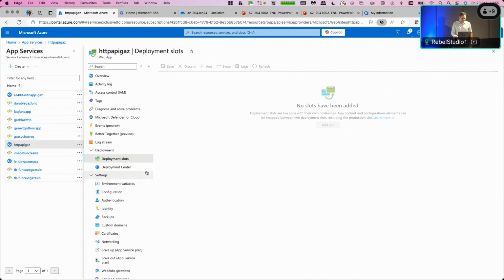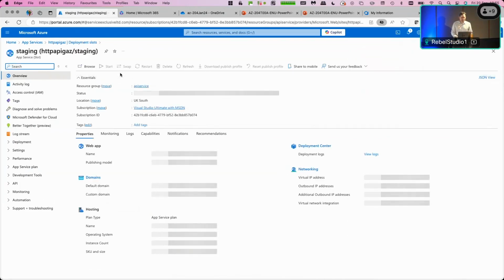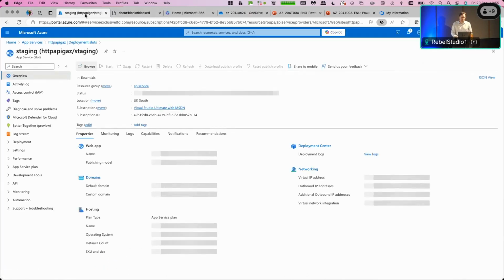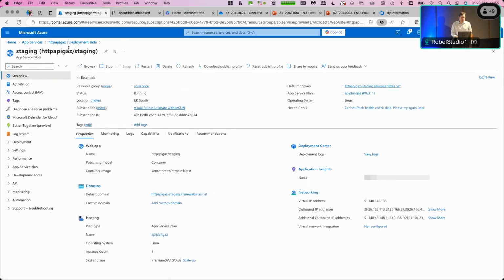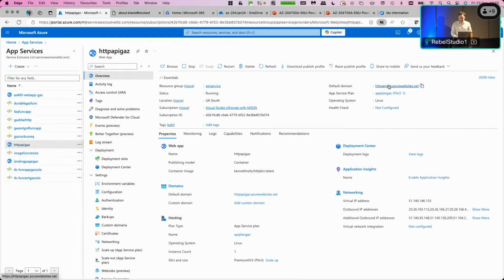The other thing I want to look at in here is something like identity and also authentication. In here, I've got staging. Staging is now using a new URL, with staging at the end. If I look at the original, it's using the name of the project, and the other one is using the name of the application. So it's an HTTP API, a Docker application, it's just HTTP codes.